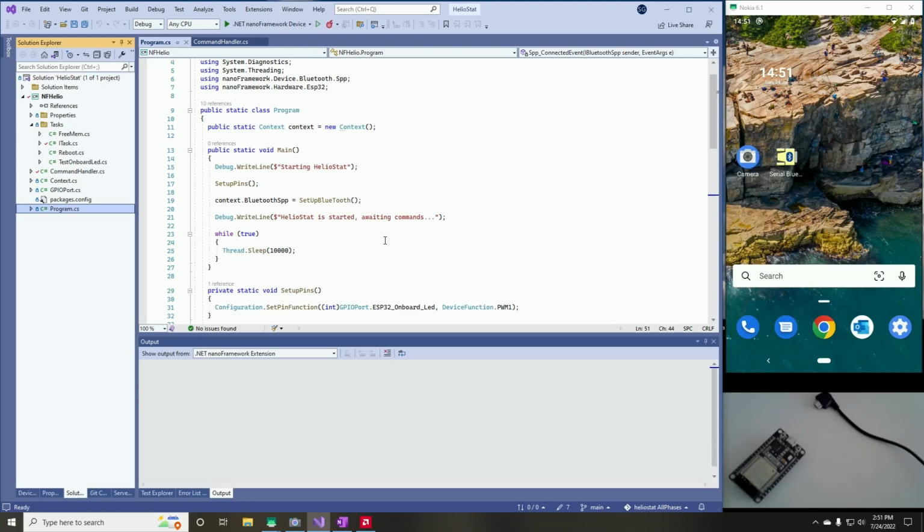In this phase of the project, we want to test if we can control the ESP32 board by sending commands to it from a smartphone over a Bluetooth connection. To do so, we created an application with the .NET nanoFramework. This allows us to write C# code and run it on a microcontroller like the ESP32.